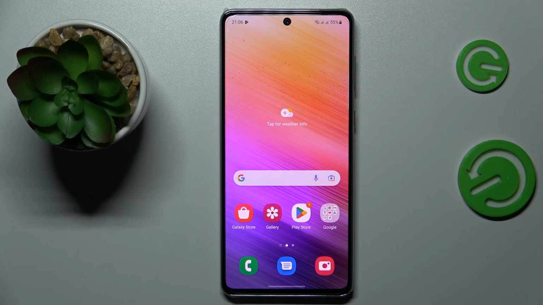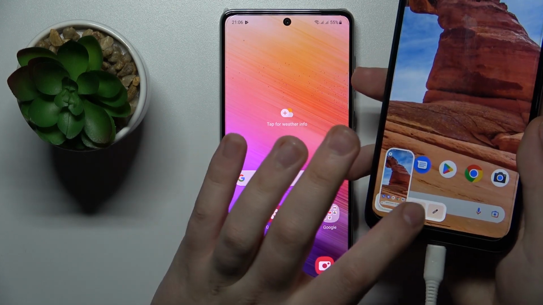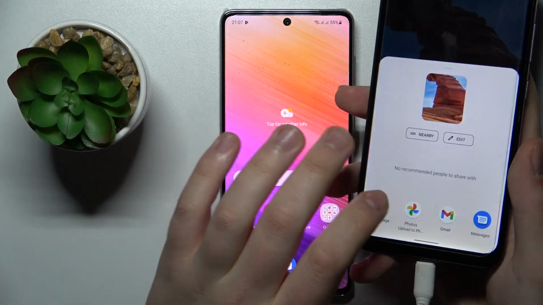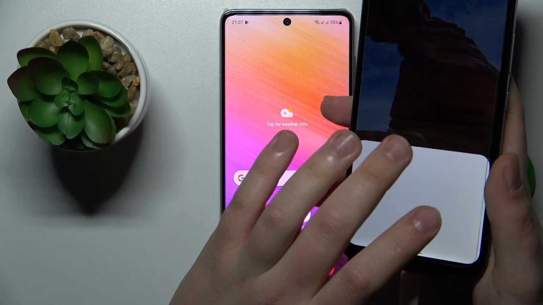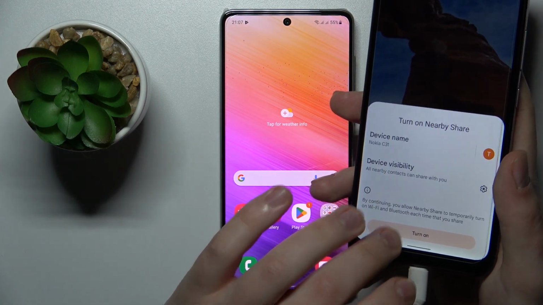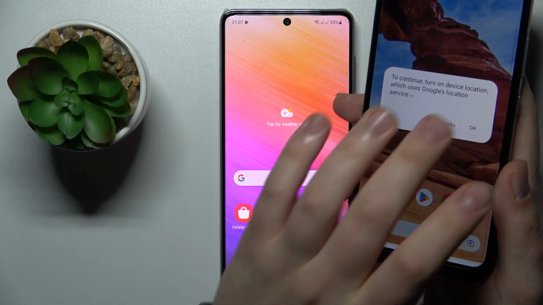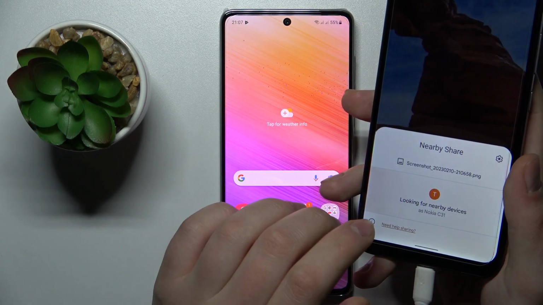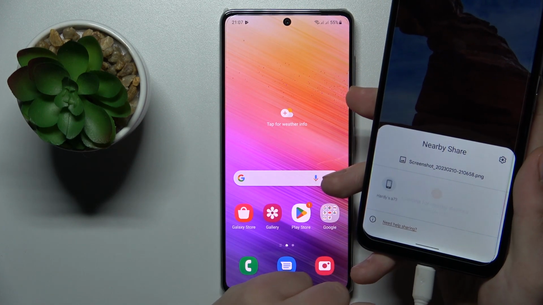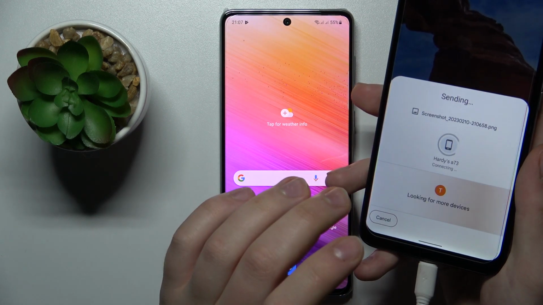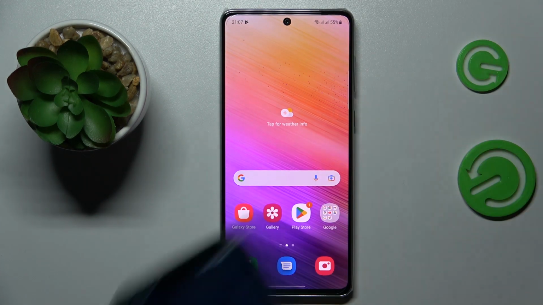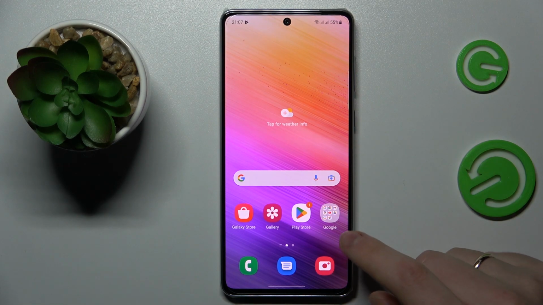So let me quickly test it out. So let's say I'll share this screenshot over here from other device I have on me. So we will wait for our device to get discovered, then tap on it. Next, accept the transfer at the receiver's end.